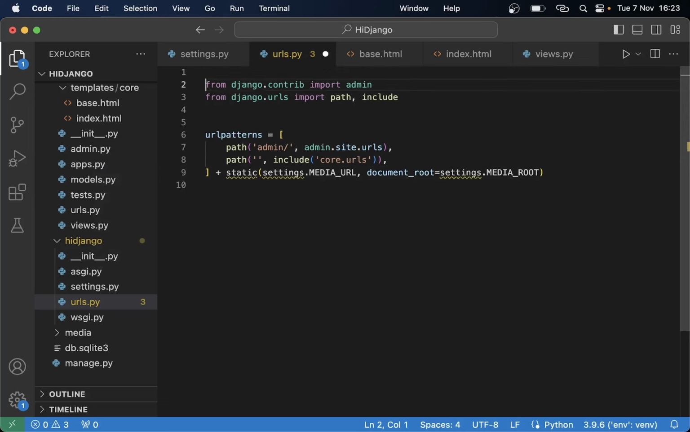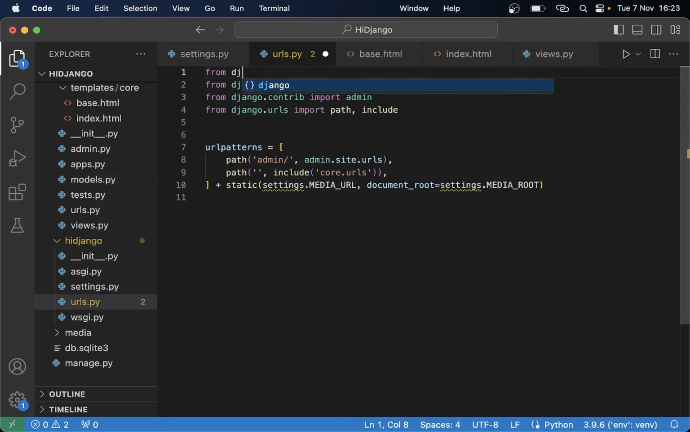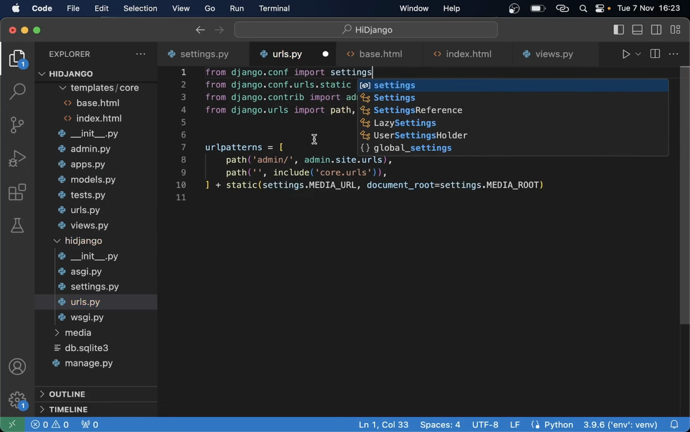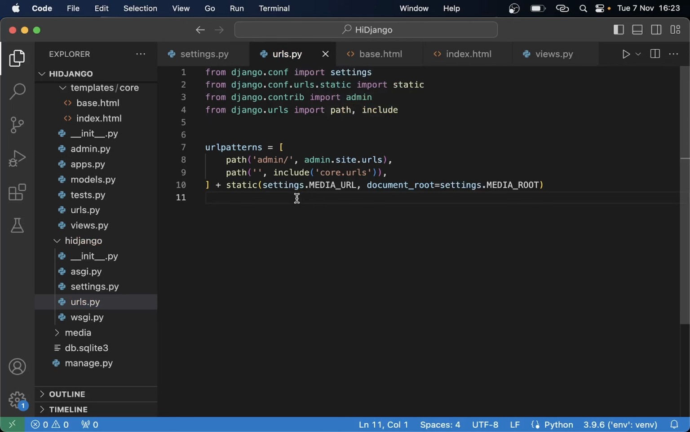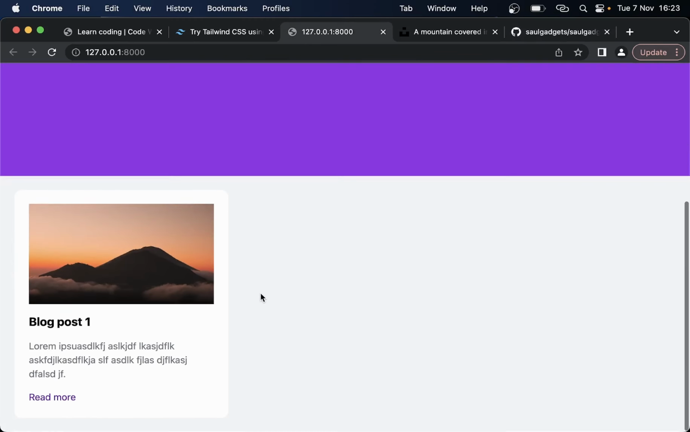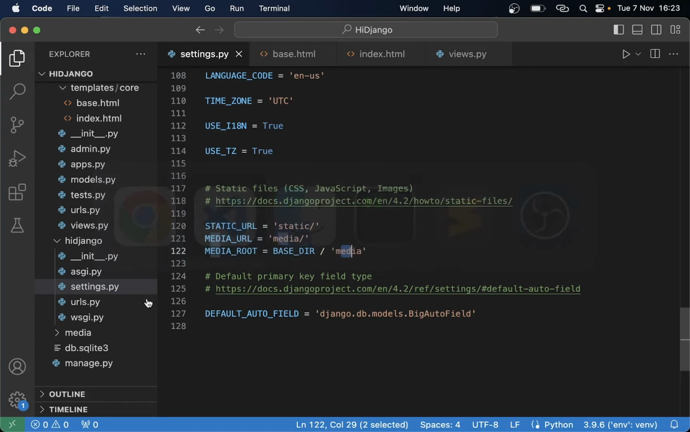from django.conf, and also from django.conf import settings. So now all of this warnings is gone, so we can go back and try again. And now we have the image, the title, the intro, and the read more button.